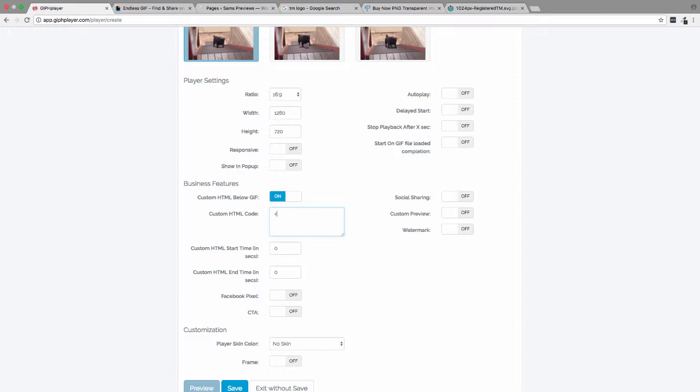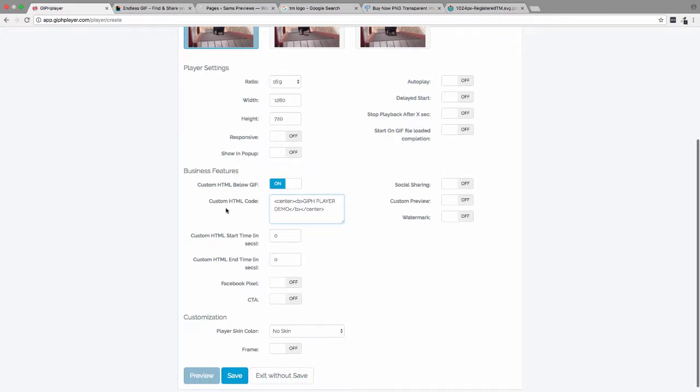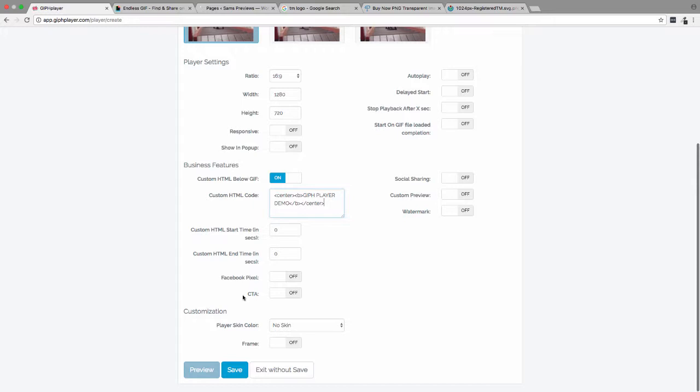So what we're going to do is we're just going to put in a little bit of code here, and we'll just say GIF player demo. Okay, just so you can see how it will show up. So if you put in like a buy button code or something like that, it'll have the buy button right below the player. But we're not going to do that today because I'm going to show you how you can do it over the top of the video as well. You can choose what time the HTML shows up, so you can have it show up a certain way into the video, or have it end and disappear, okay?